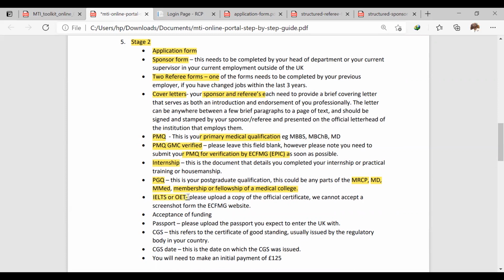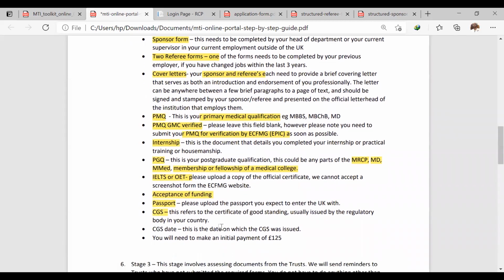As we've mentioned before, IELTS or OET, and acceptance of funding: they will provide you with a specific form. You just have to write your name and sign it, and re-upload it again. Of course, your passport, and certificate of good standing. You should upload a certificate of good standing from any country you've worked in during the last few years.